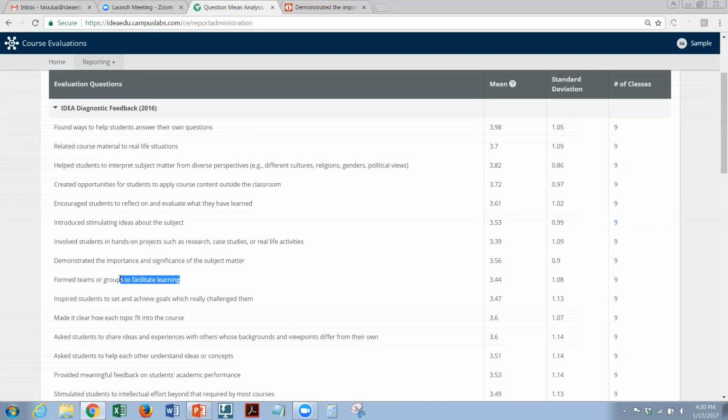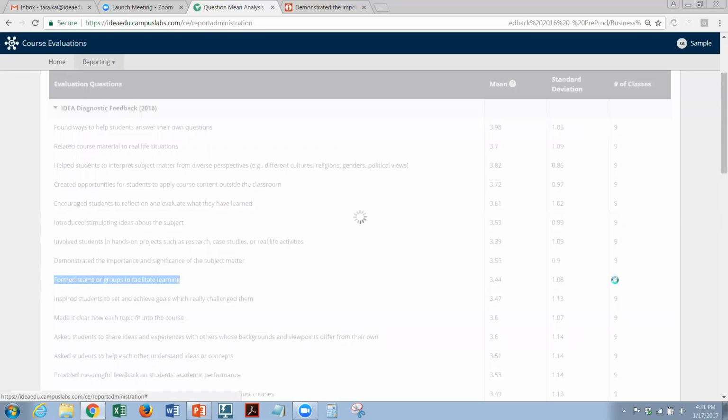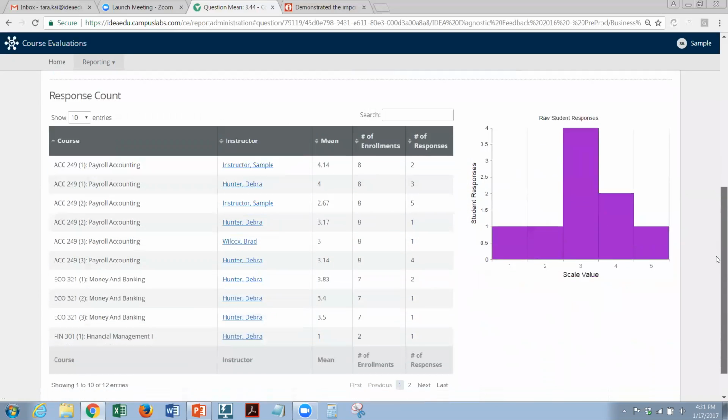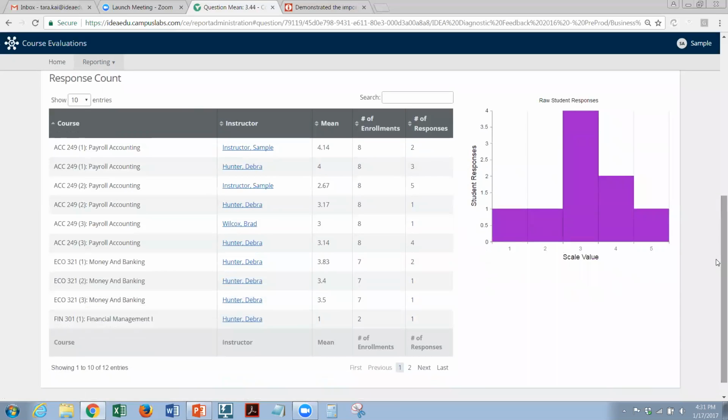So I'll give you an example. So let's say forming teams or groups to facilitate learning. If that's particularly important to you for your department, and let's say you notice that this mean is really low, but that's really important to you, you could click on there, which is the number of classes where this particular teaching method was observed and that were correlated to the learning objective. If you click on 9, it takes you to the details, and it gives you the specific faculty member, which class they taught, and the mean for that particular teaching method, that faculty member, the number of responses and the number of enrollments.